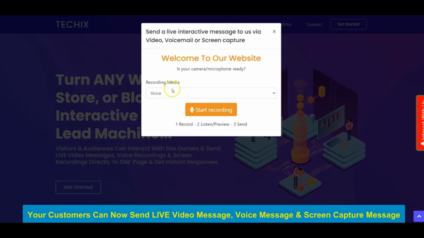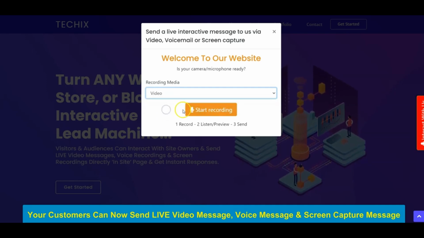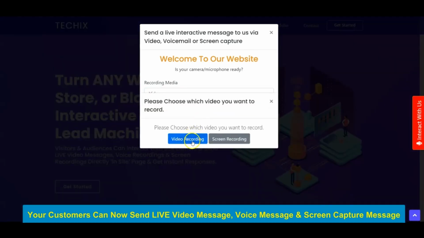Okay, so now they select the media. We have the voice and the video, and click on start recording, and you can choose between the video recording and the screen recording.